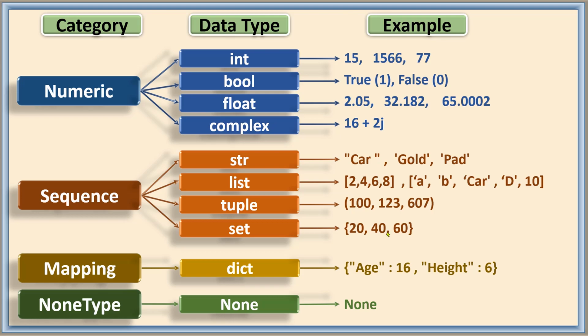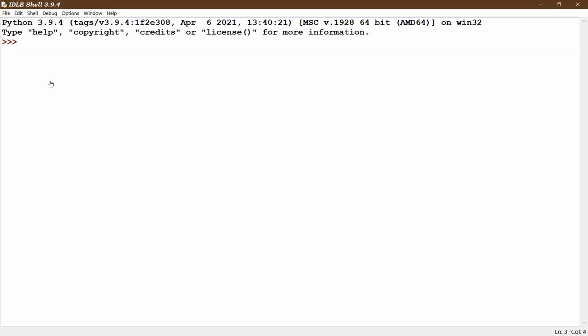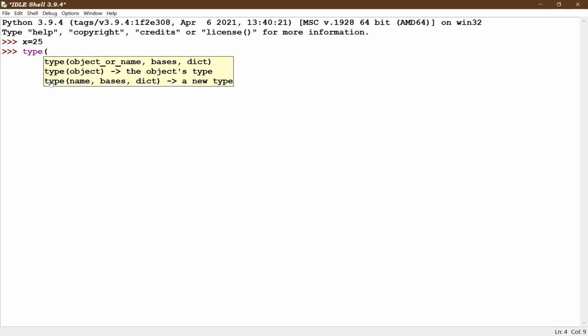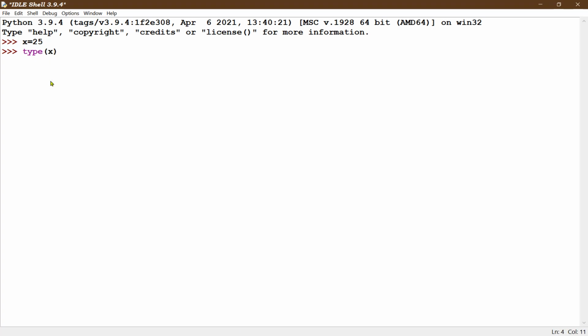Now I will demonstrate through Python. I am having x is equal to 25. If I want to know the type of variable x, I can give type and then open the parenthesis, give the variable's name, that is x. Now it will show the variable's data type: class int. Int is the data type of x. About that class we will discuss later. Just know about this int.